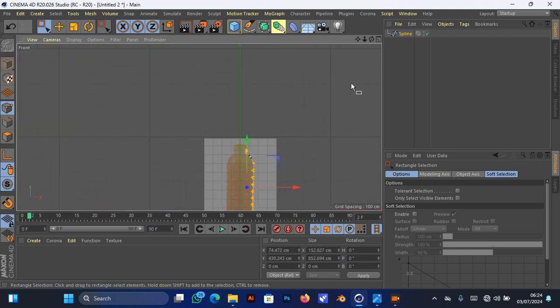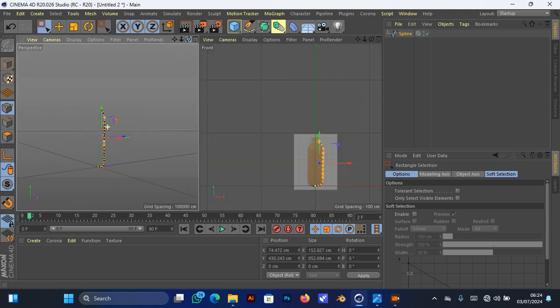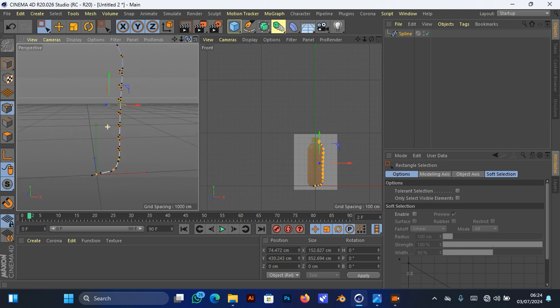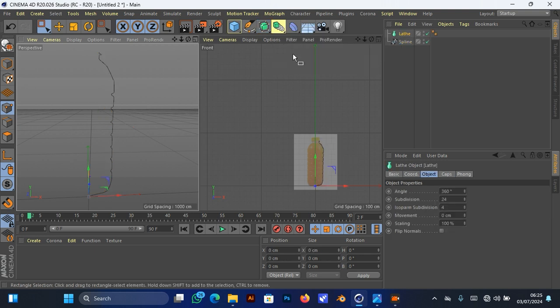Now that I'm done, let me click on this again to bring my 3D view. So you see now nothing is happening here. You have to add a modifier. So this is the modifier that is going to transform everything. So I'll click without releasing my hand, and you see this modifier, it is called the lathe, whatever you call it. I'll click on it, then you see it has appeared here.